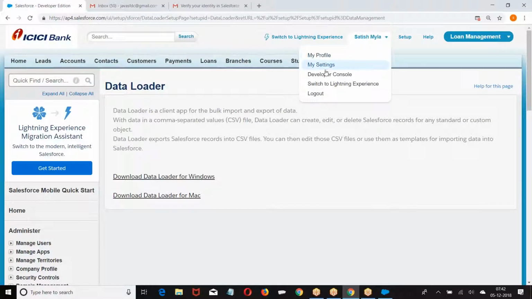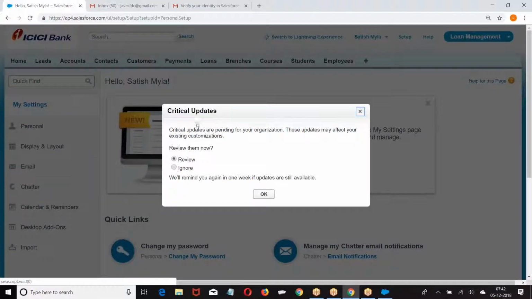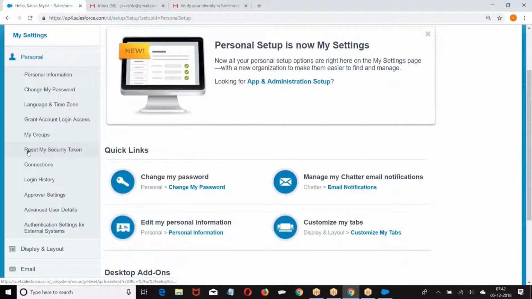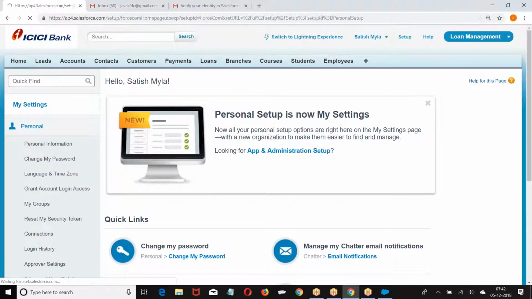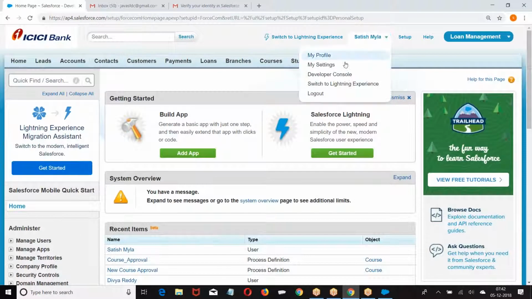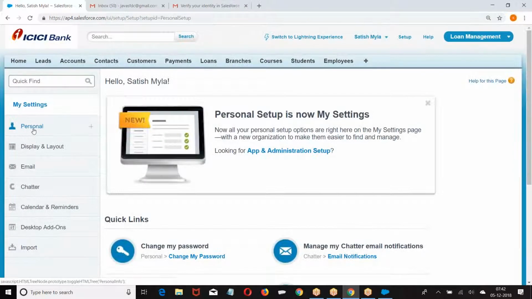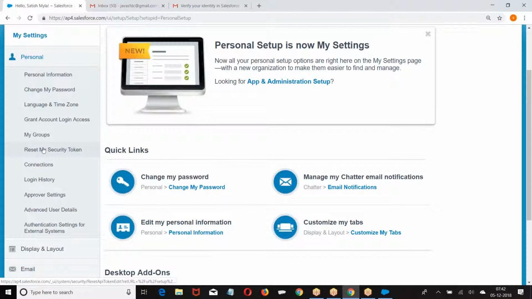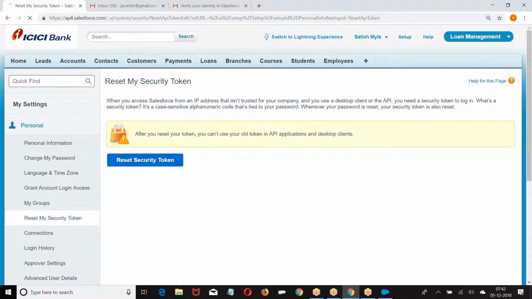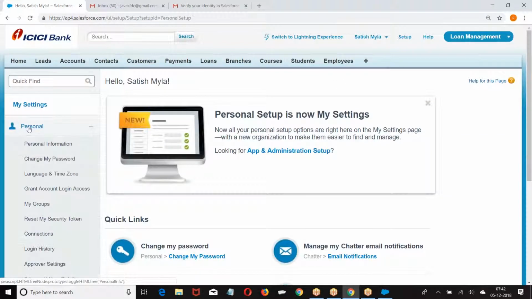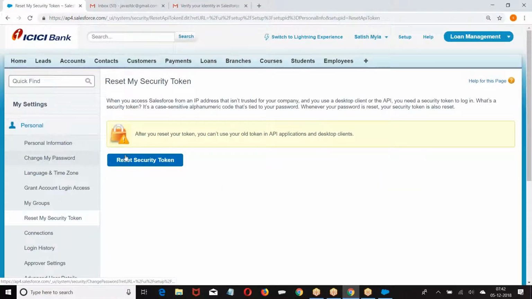Go to username, my settings, personal, reset my security token, reset. Once again: username, my settings, personal, reset my security token, reset it.